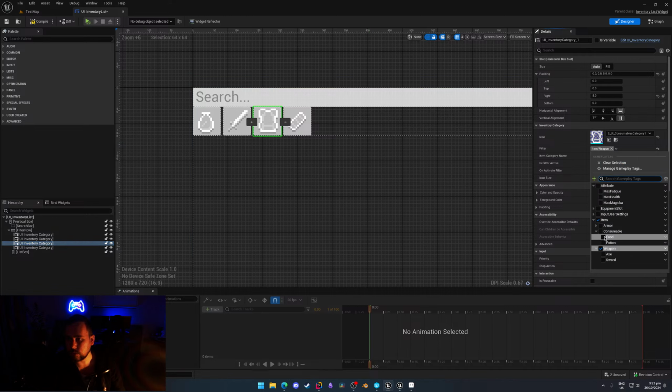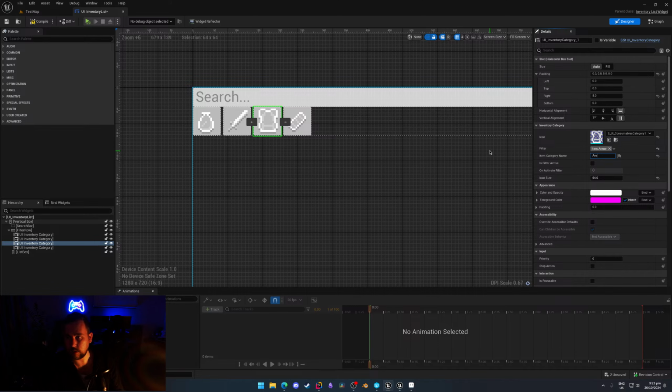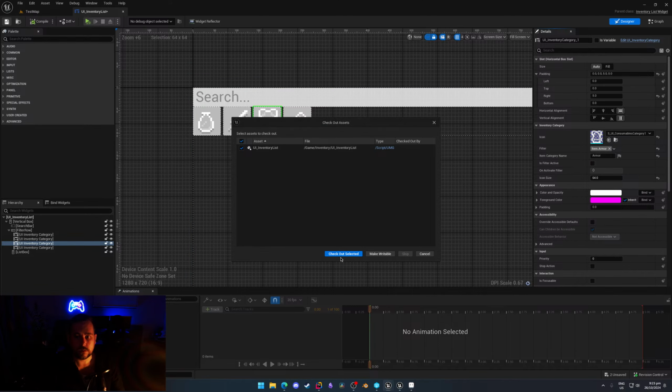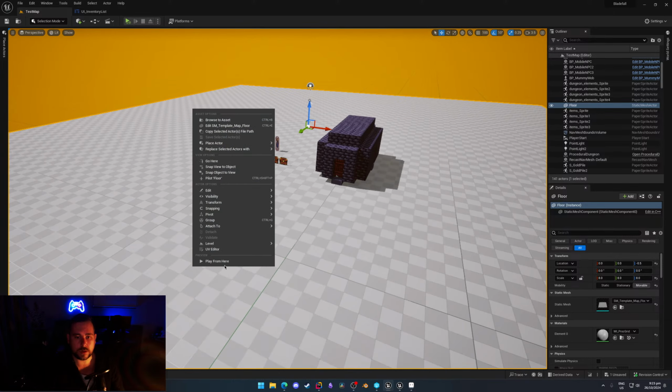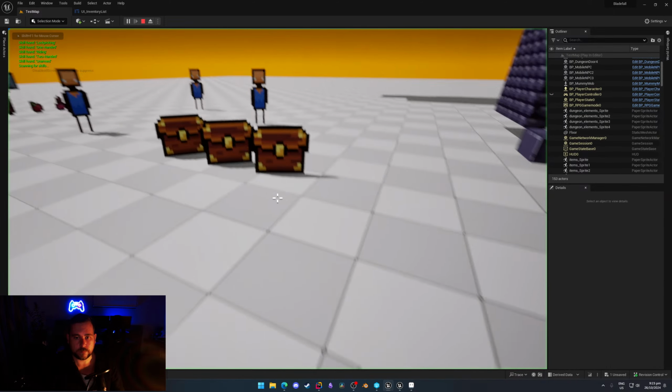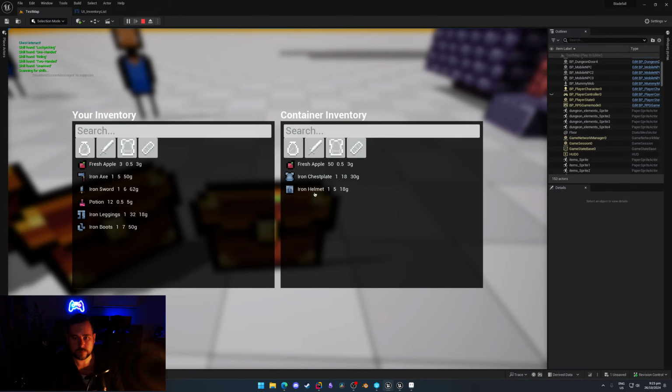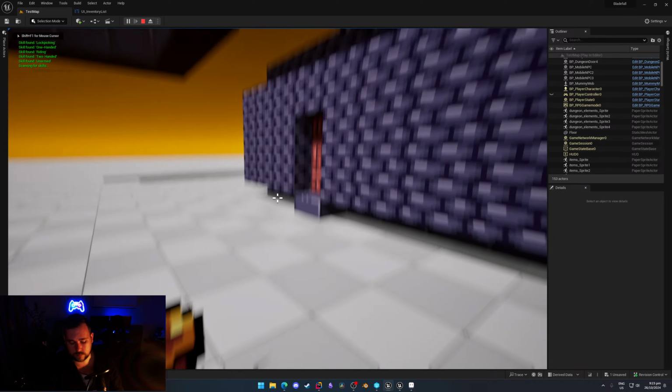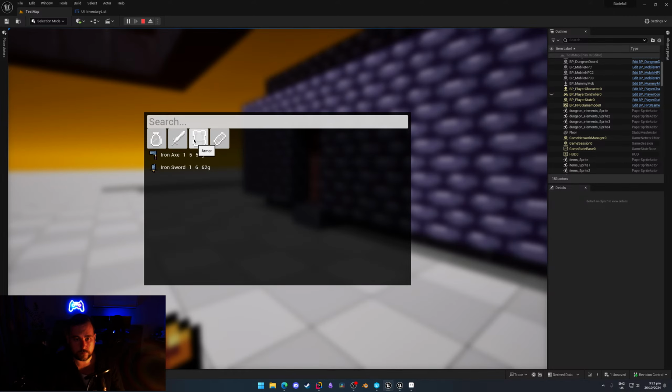We'll filter for armor. Code your name, armor. There we go. So now we should be able to filter for that. Yep, very good. And we can still filter by typing. Very good.